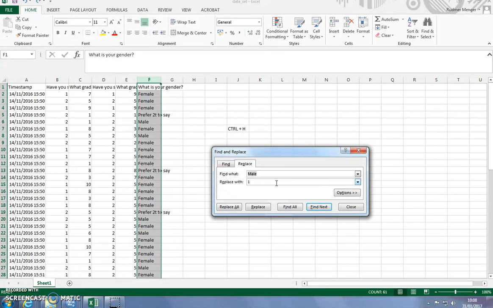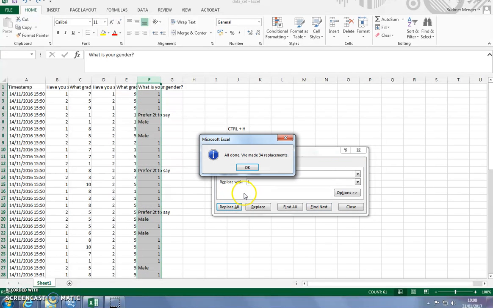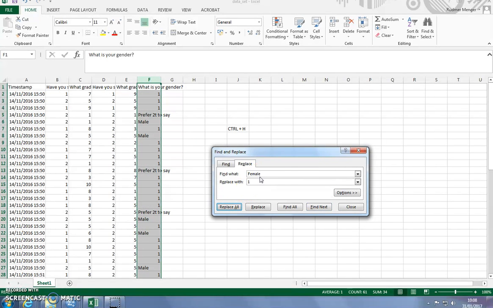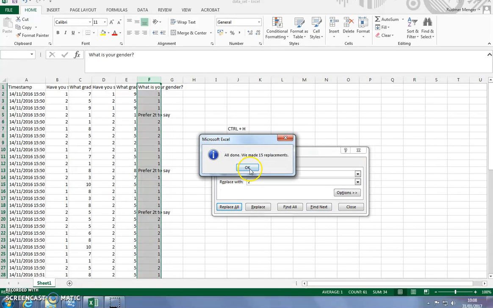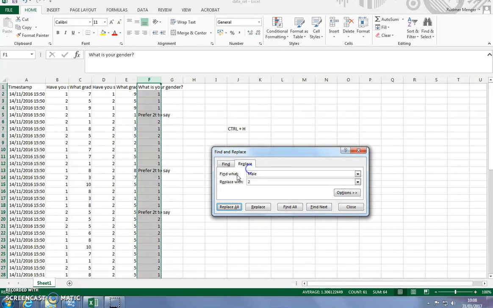This way you can prevent parts of words in other columns being replaced by your replace command. Another thing to consider is always use the bigger words, code the bigger words first, like female, and replace those with ones. Then it will not replace the males. Right now we can replace male with 2, and then we won't have these weird in-between forms.